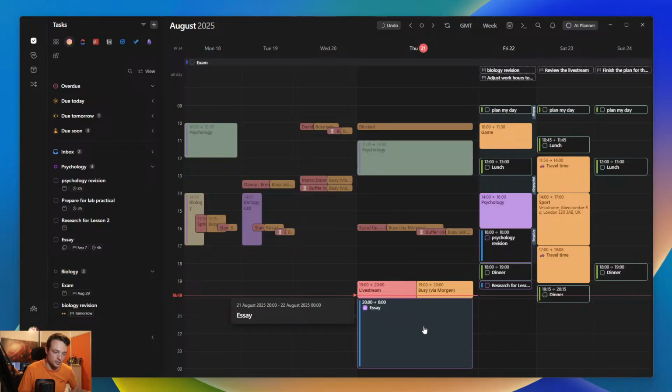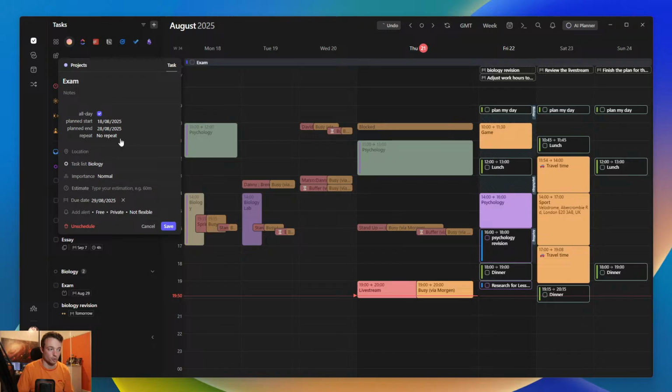I can complete the task, say, yep, I've done the work for that session, but the task remains at the top as a project reminder to say you still have this essay due. And if you want to double check when it's due, you can come in and say, oh, it's due on the 29th of the 8th.